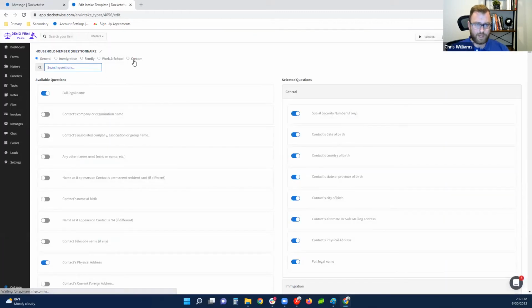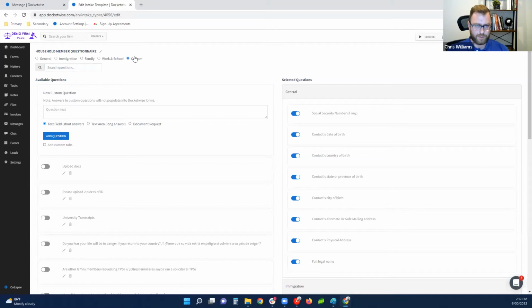And to include a document request in a custom intake, we just go over to custom. We would select document request as the question type, and we would include the question or document we are wanting to receive from the invitee. So let's go ahead and add a question or document request in here. So, tax return transcripts for the past 3 tax years. So go ahead and add this question in.